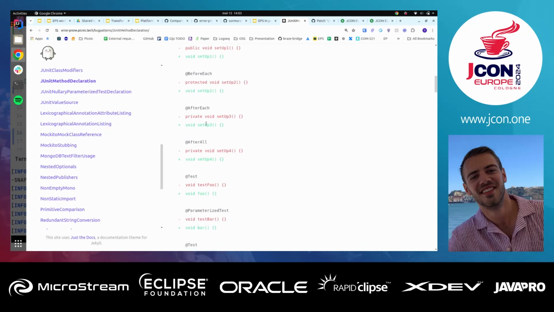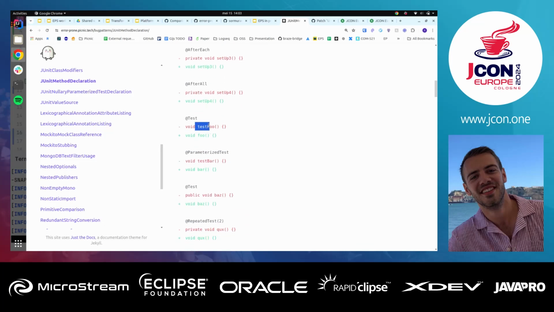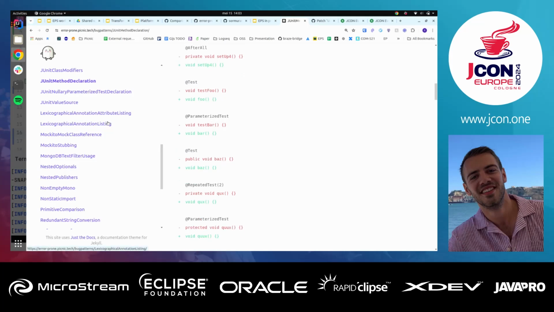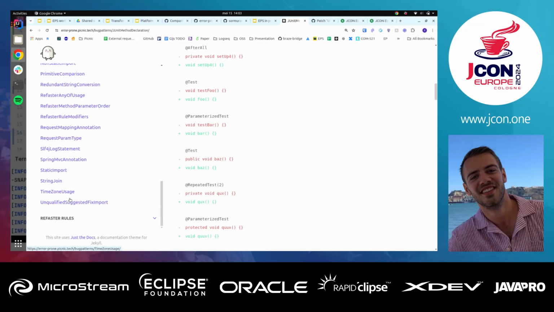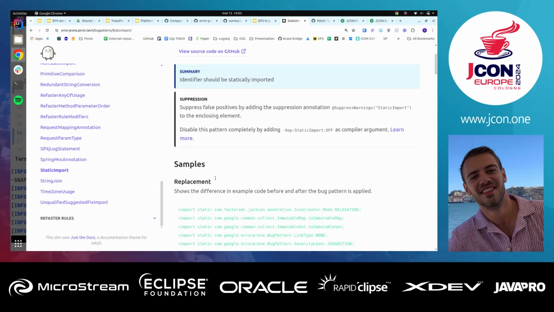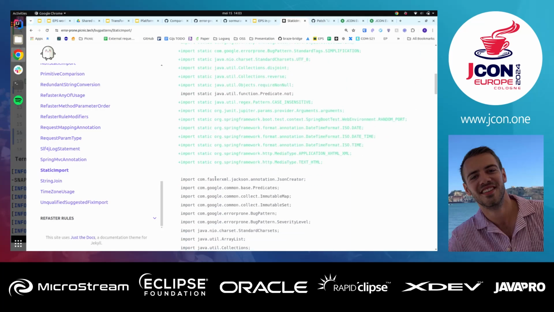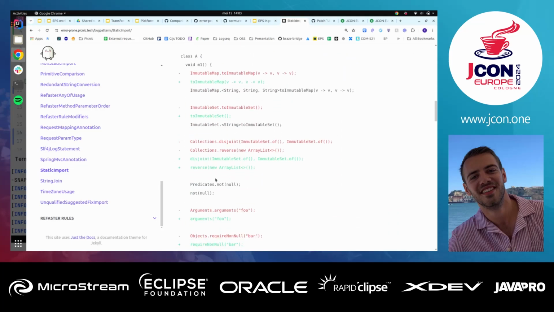Public, protected can all be removed. For example, the test prefix is also not necessary, more like a relic from TestNG. And there are many more of these checks. A fairly opinionated one is maybe the static import one, where we have a big list of things that we think you should or should not statically import. So instead of using the toImmutableSet, we say, hey, please statically import this one. And we have many more of these.